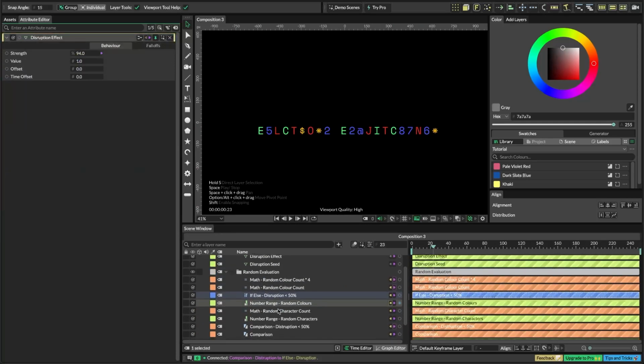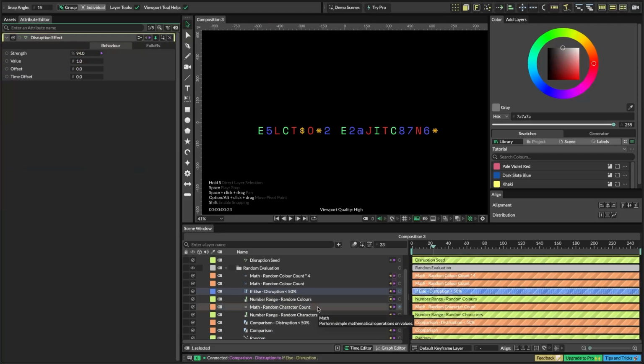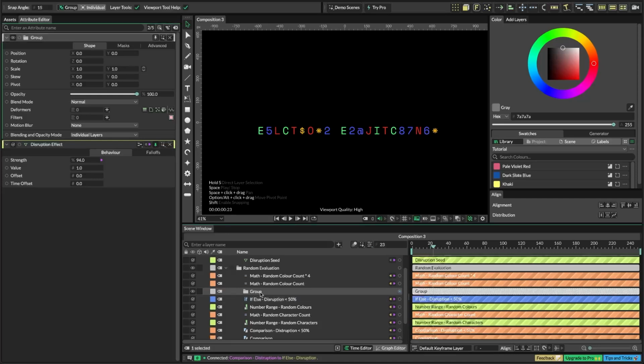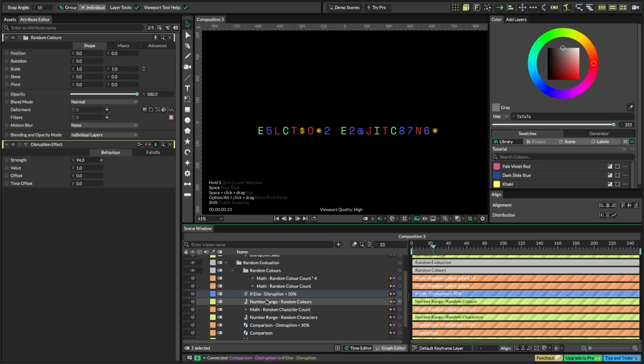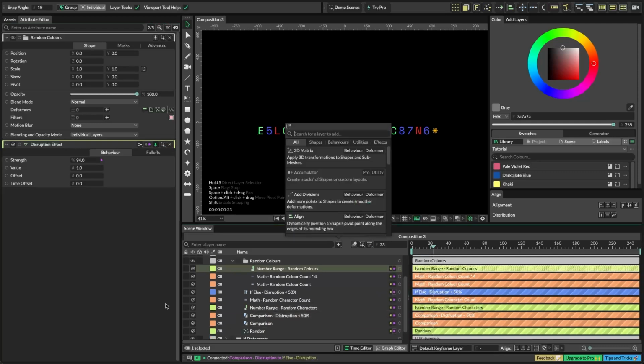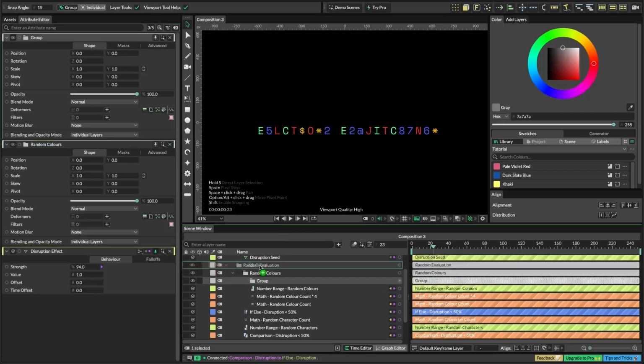So what we need to do now, maybe I'll do a bit of housekeeping here quickly. It's getting a bit confusing. So we're getting a new group, and we'll call this random colors. And I'm just going to put all of the random color stuff in here. Random colors. And get a new group, and we'll call this one random characters.